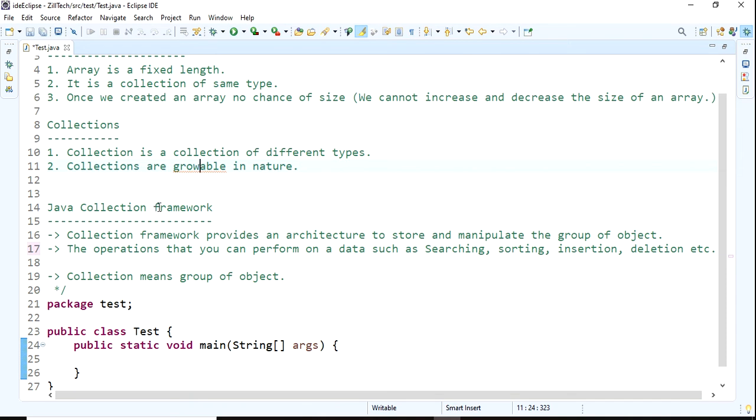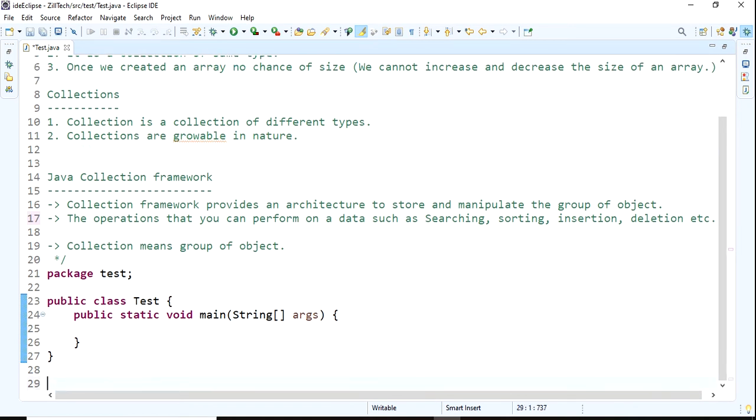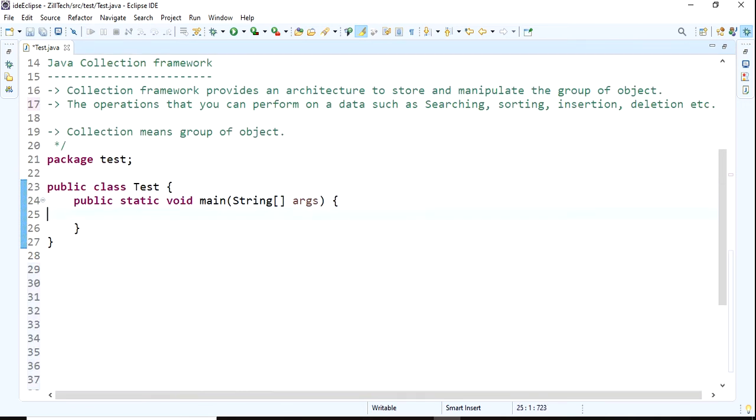The Java Collection Framework provides an architecture to store and manipulate a group of objects, and the operations that you can perform on data such as searching, sorting, insertion, deletion, etc. Collection means a group of objects. And we'll work with one example.